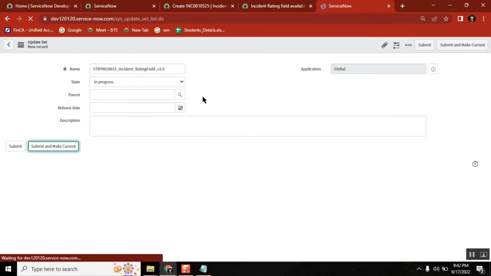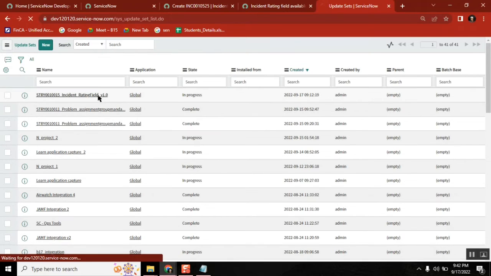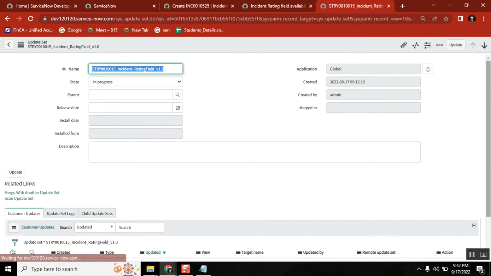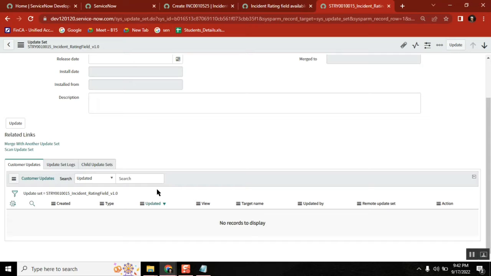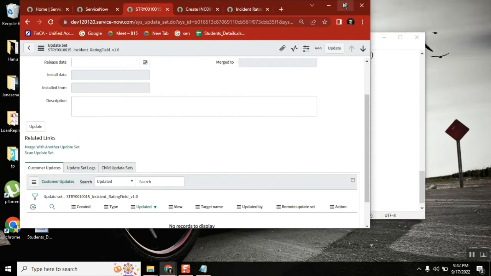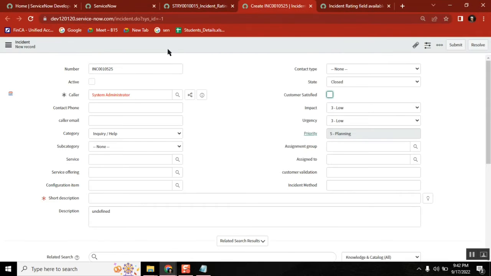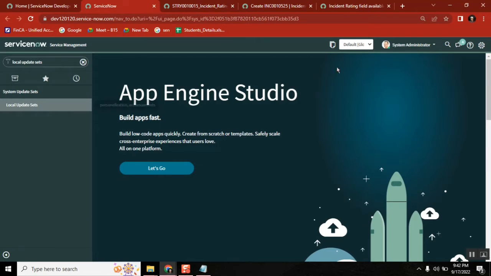Okay, so the update set is created and it is available. As a best practice, we will keep the page open. Why? To monitor our work. So keep it here and then go to the incident form and let's see whether this is pointed or not. Just refresh once. Right, now it is pointed.